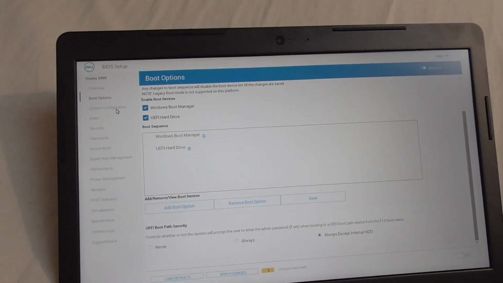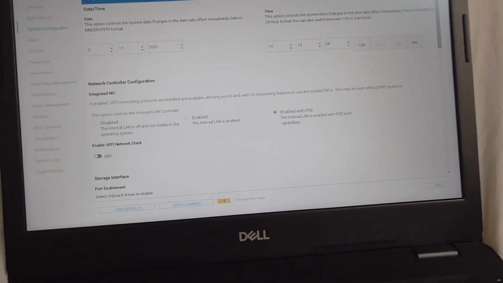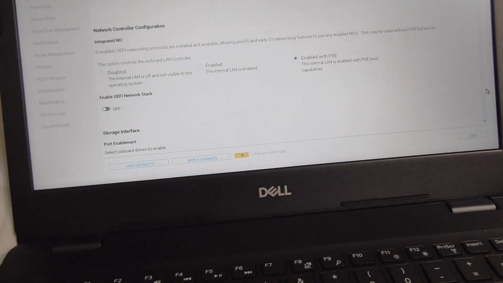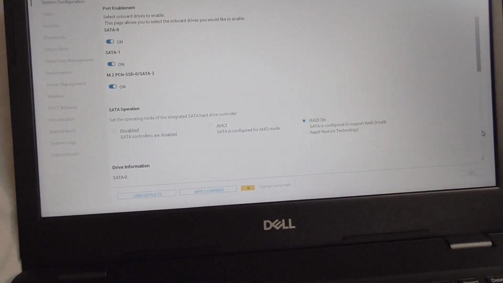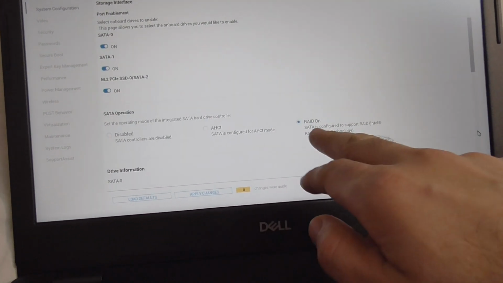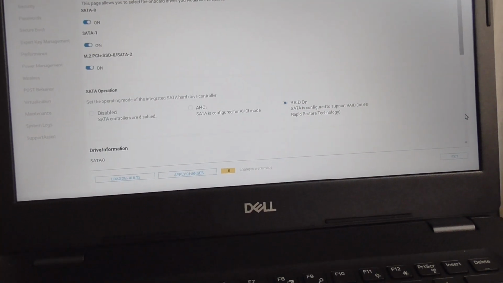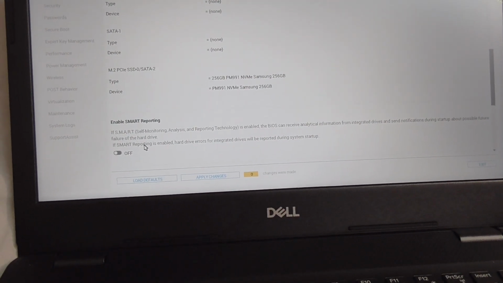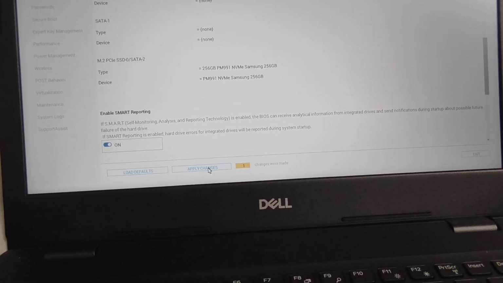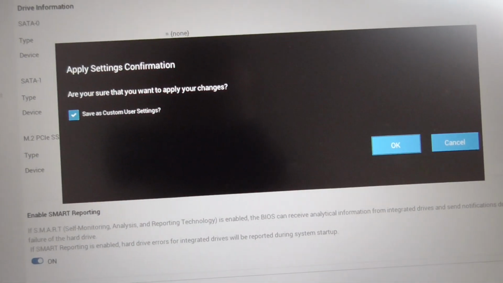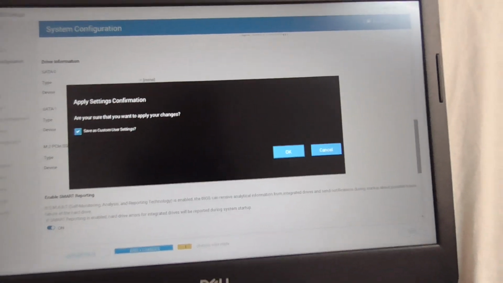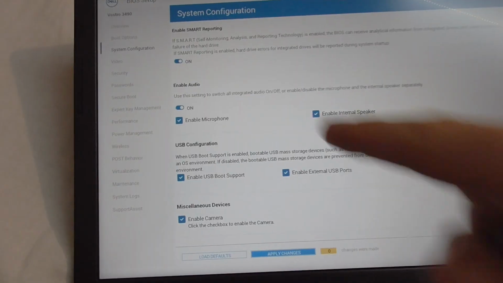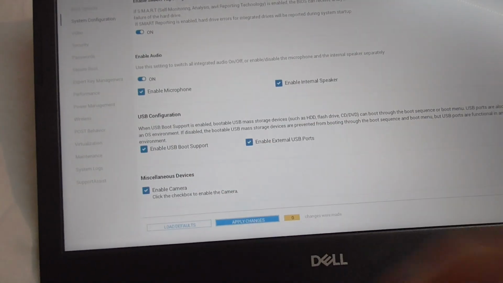System configuration, let's go there also. And here we have the time and date, network controller configuration, UEFI network stack, storage interface, serial ATA. It says it's RAID on. I think it has one hard drive, but it's still RAID. Enable SMART reporting. Let's enable that one. Apply changes. I just want to apply the changes. Let's apply it. Okay. And if we go down, SMART is enabled. Enable the onboard audio, USB configuration.